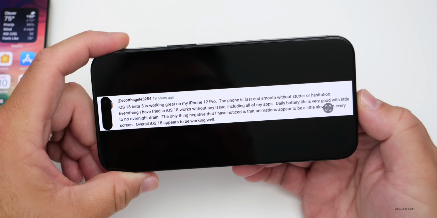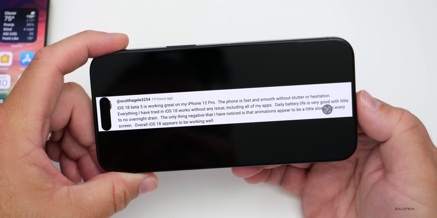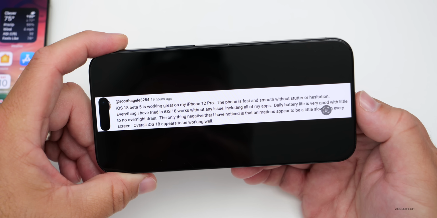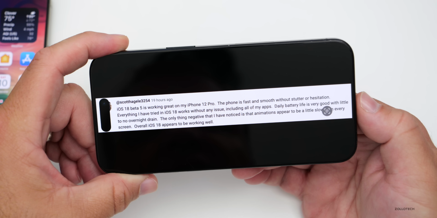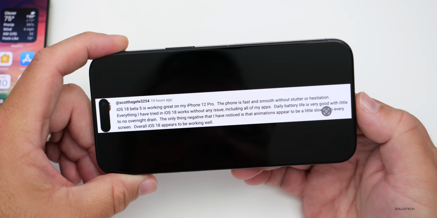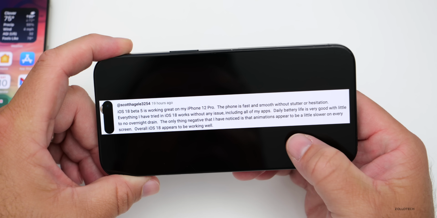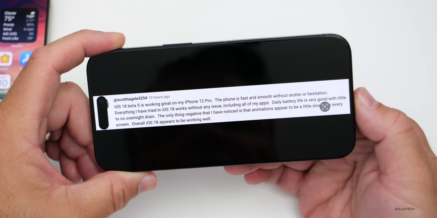You're welcome. Scott Hagel 3254 said, iOS 18 Beta 5 is working great on my iPhone 12 Pro. The phone is fast and smooth without stutter or hesitation. Everything I've tried in iOS 18 works without any issue, including all of my apps. Daily battery life is very good with little to no overnight drain. The only thing negative that I have noticed is that animations appear to be a little slower on every screen. Overall, iOS 18 appears to be working well.